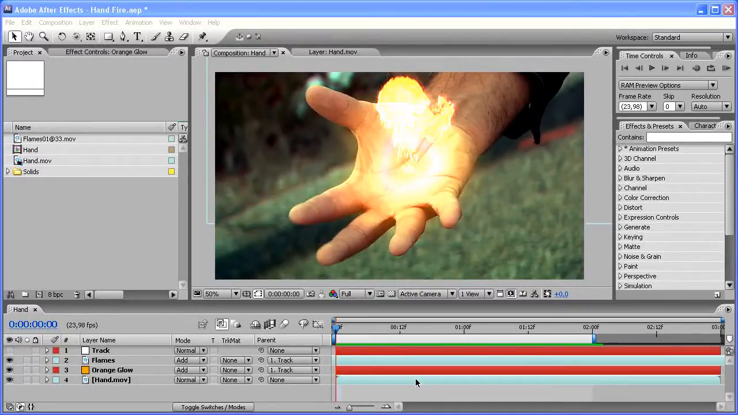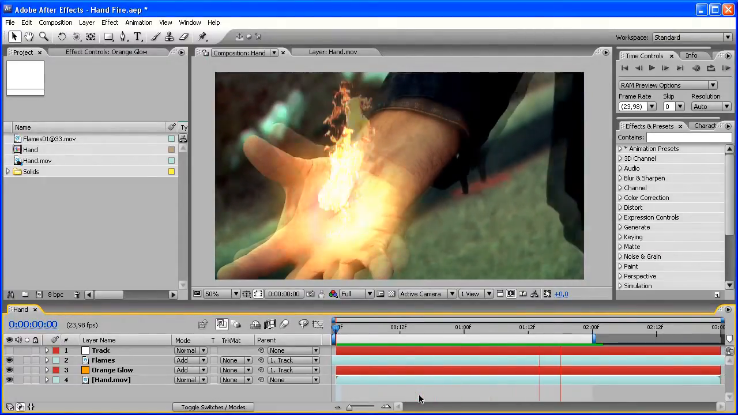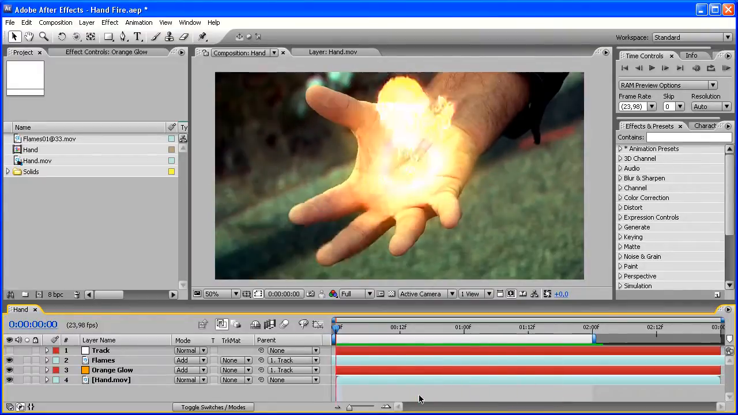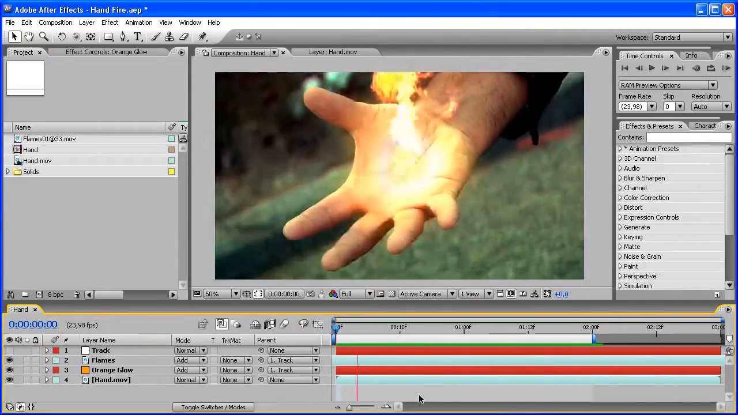Hey and welcome to another fun tutorial, and today I'm going to show you how you can create this cool effect here where you can have this flame in your hand and it looks pretty realistic actually.